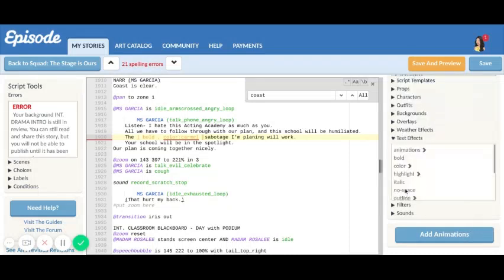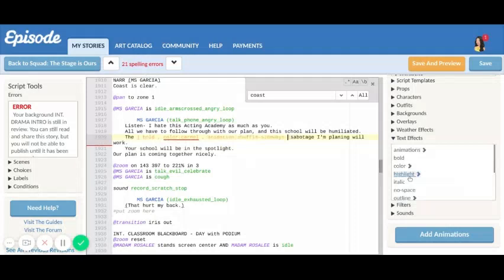Let's do animations. I can make it start shuffling sideways. But the problem is, if I do this, it's going to apply it to my entire dialogue. But I just want the word sabotage to be in a bunch of different effects. So I'm going to click right after sabotage with no spaces, scroll down, and click reset.